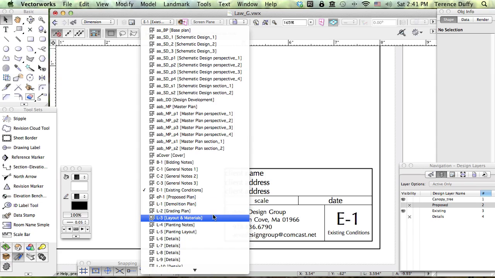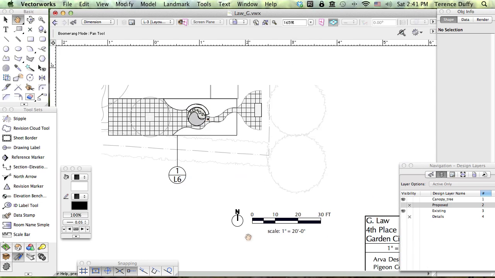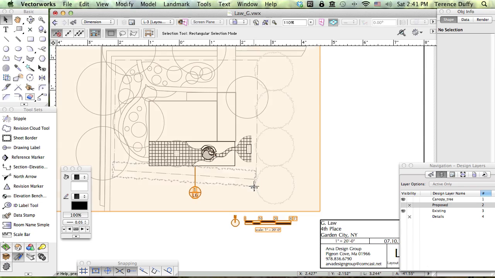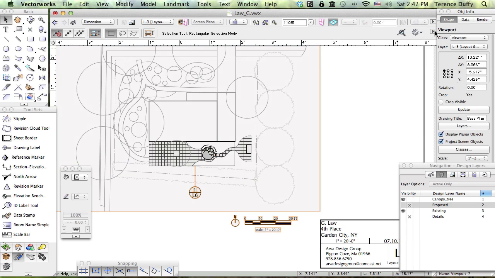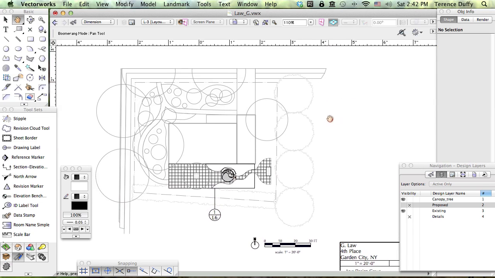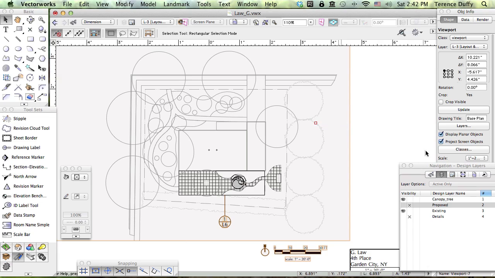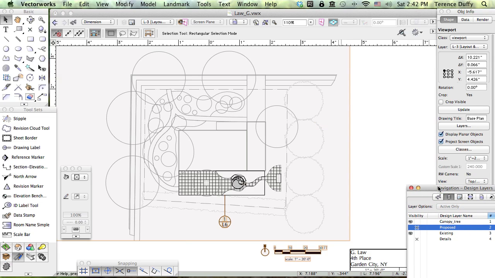But what I wanted to show you was why do we use the viewport? So I'm going to come to layout and materials. And I already have placed here a viewport. You can see right here. If you look up here, this says viewport. I've already placed a viewport, and what I was able to do in this viewport was to manipulate the attributes of the items that are on this plan.